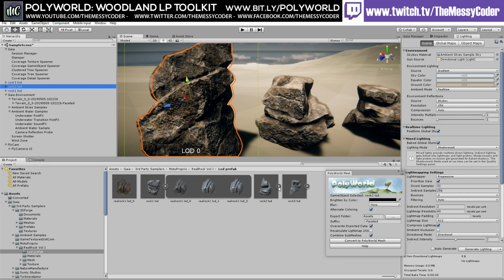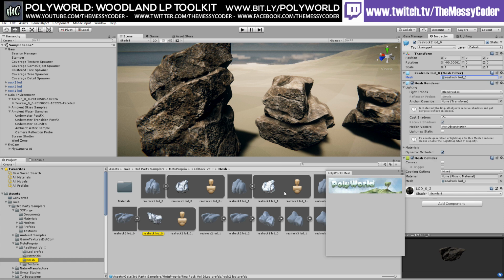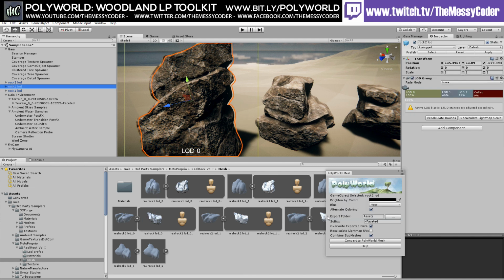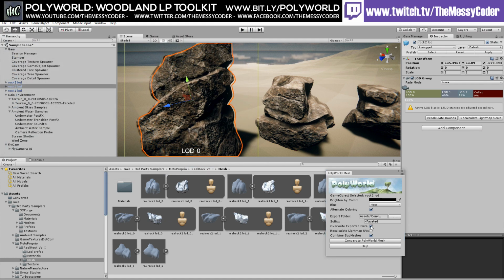If we pop over to the inspector and click on it, how big are we looking? 2247 verts, and this one is 1000, and this lot is 526. So the most that we've got in our original is 2200 verts with 3000 odd tris. When we convert it, let's stick it in my converted folder, and we've got the suffix that we're using, the faceted, override exported data, fine, combine our submeshes.